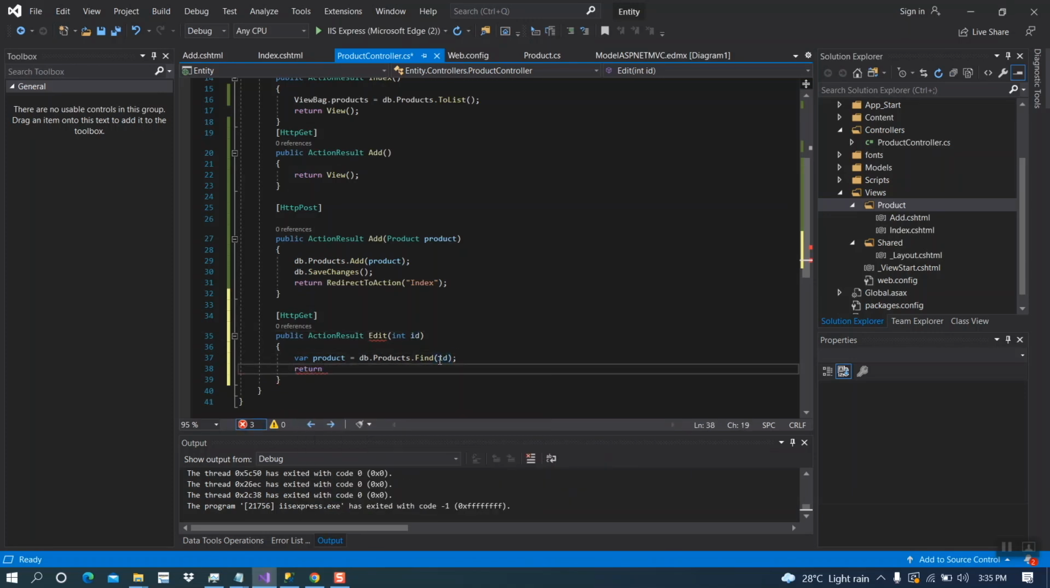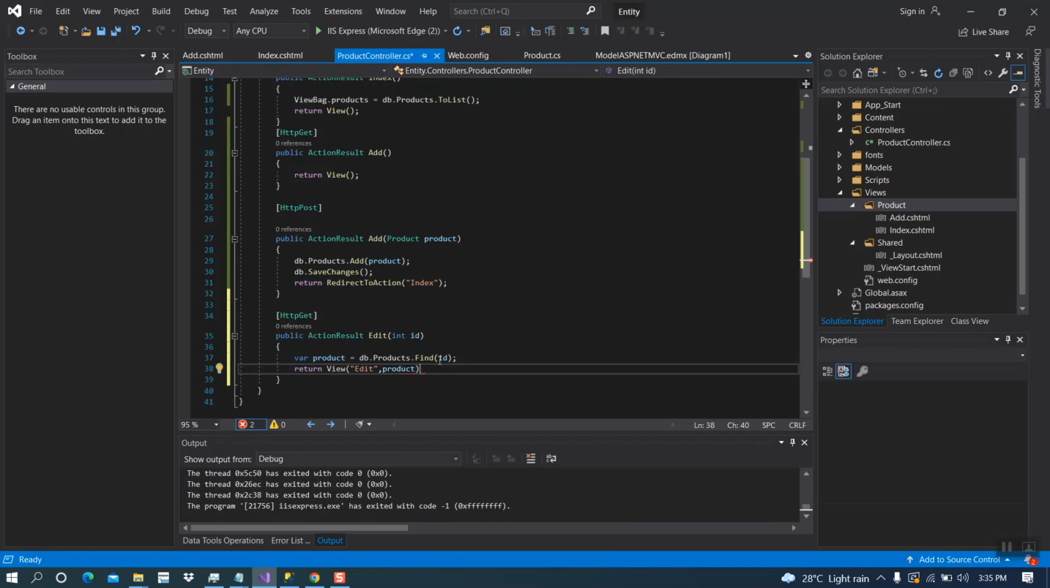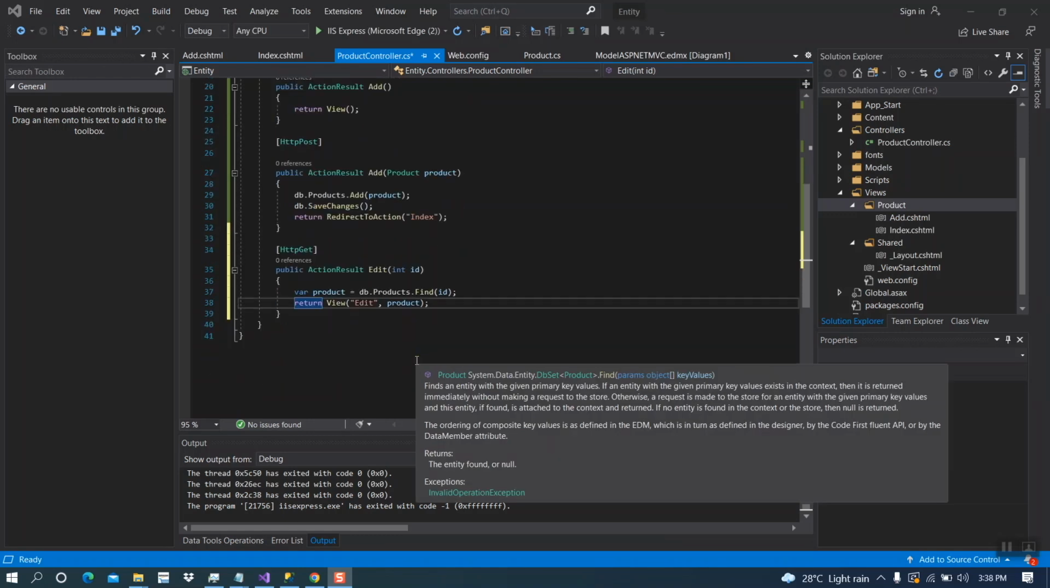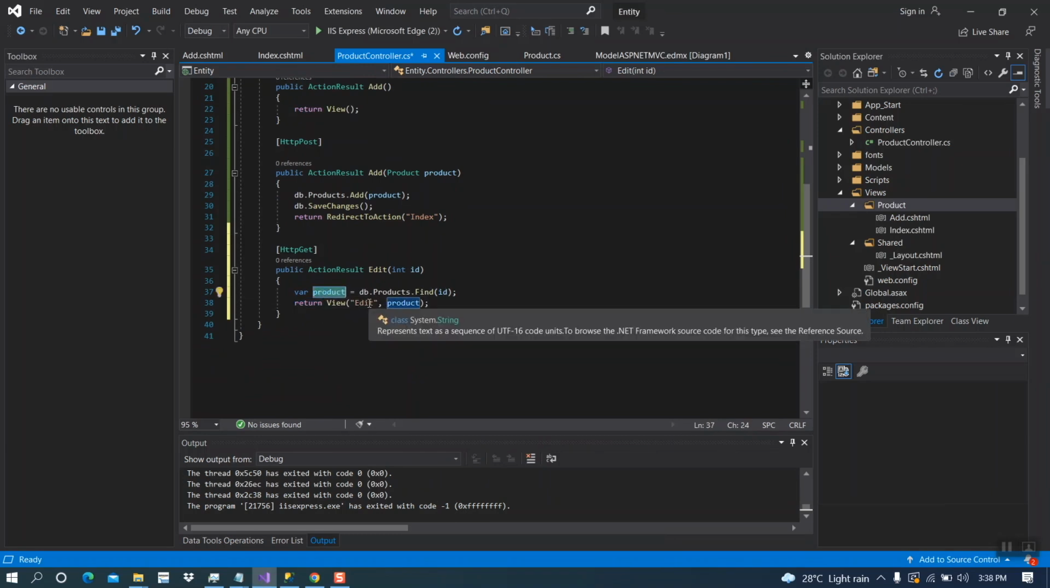Return view edit, product. Here the controller name is product. We have to pass the ID from the product to the view called edit view.